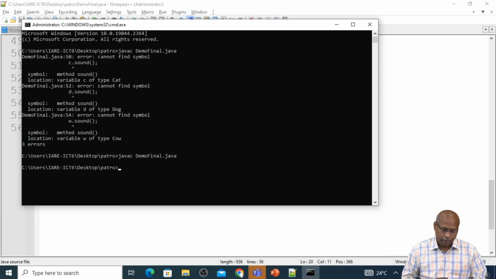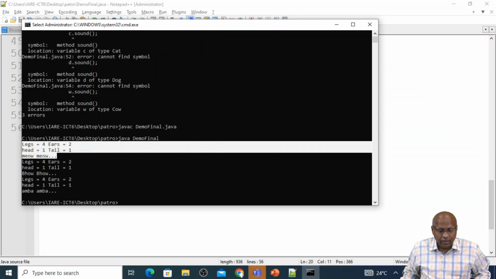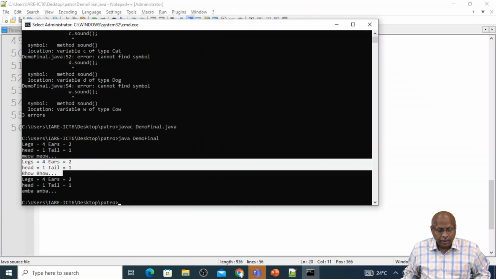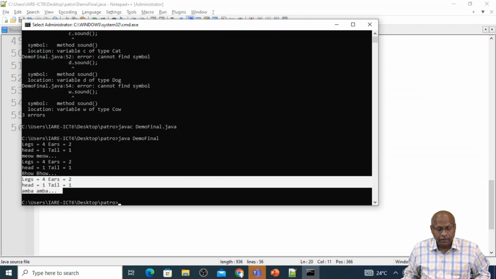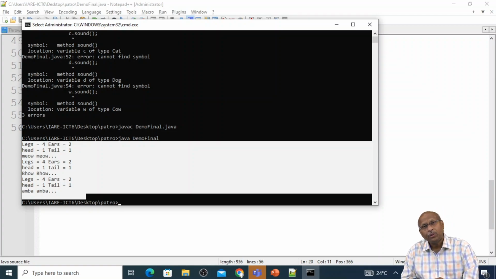Yeah. Now no error. javac. Okay, now java demo final. Now what will I get? Characteristics for 3 different animals. For cat, I got this information. For dog, I got this information. And for cow, I got this information. So for 3 objects, I call both the methods: overridden method and non-overridden methods. Okay. So this is the way you can do it.